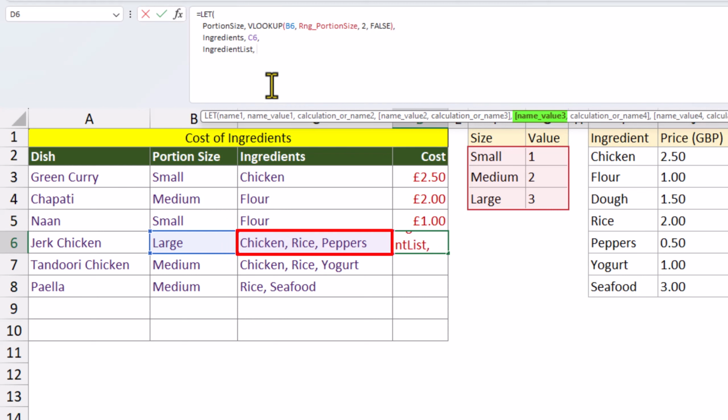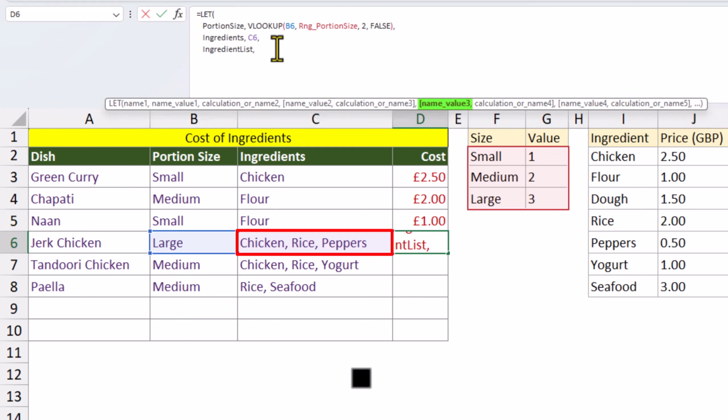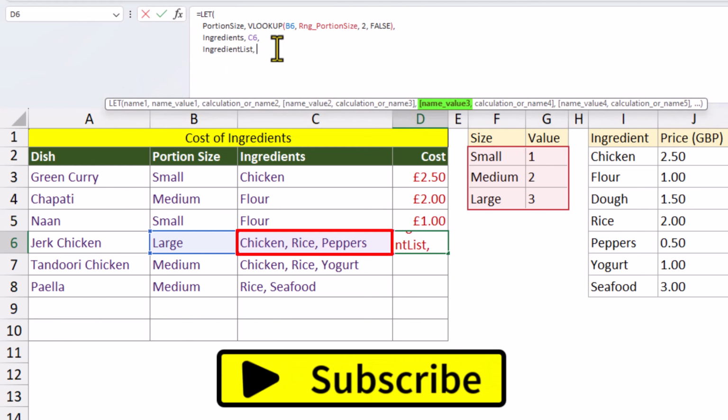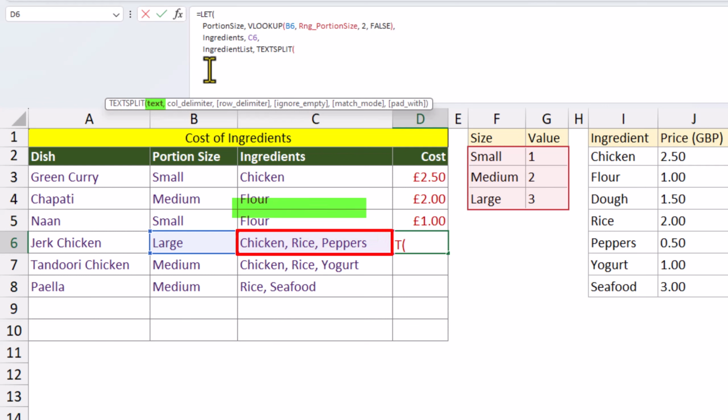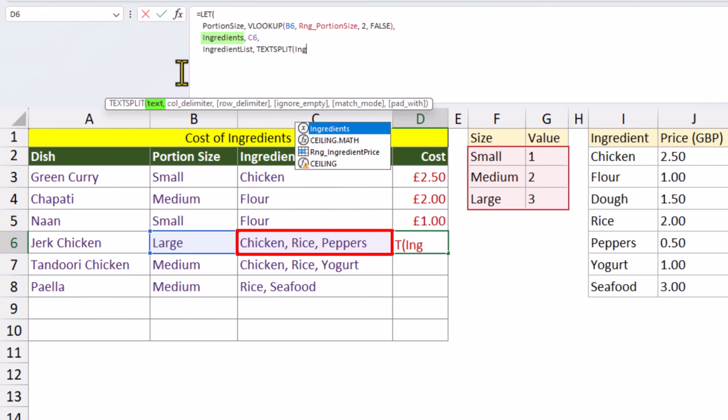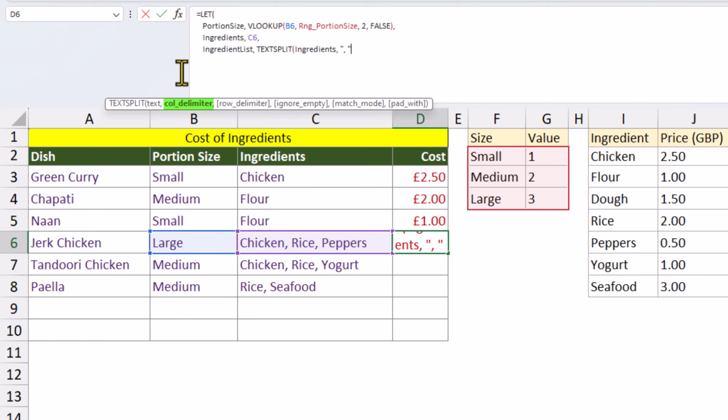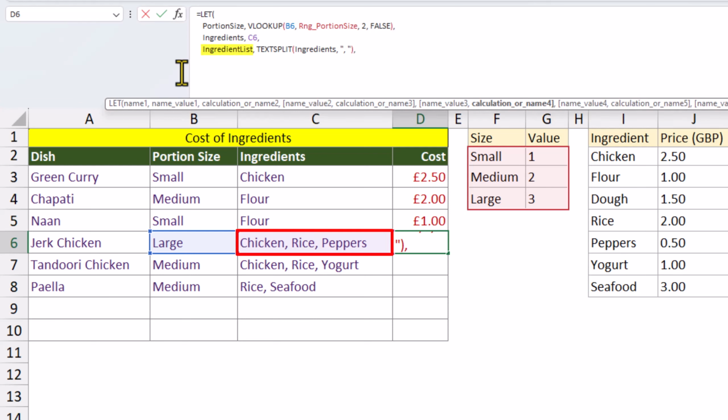And then what is the value for this new variable? We can use the text split function. Now, if you want to learn more about splitting cells with formulas, check out the video link at the end. So the text split function wants to know which piece of text needs splitting. And we've already captured that inside of our variable called ingredients. And what we're saying is the different ingredients are separated or split by a comma and a space. So now we have a variable called ingredient list, which contains the list of ingredients.